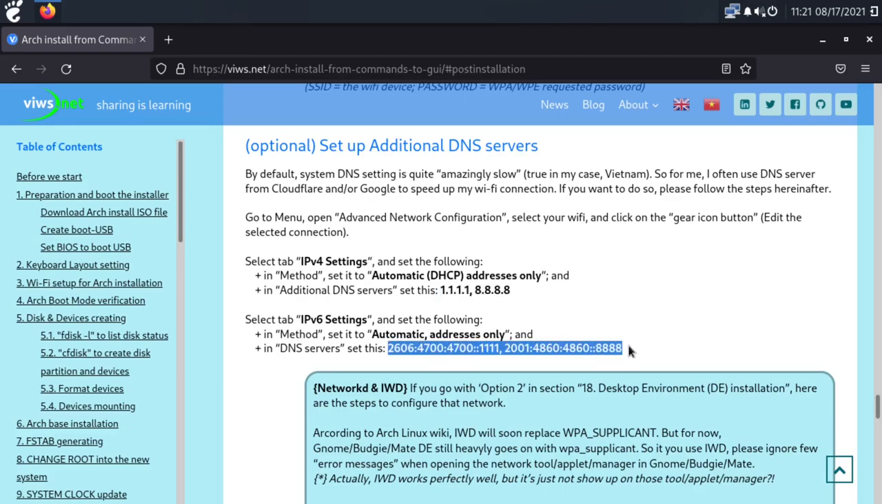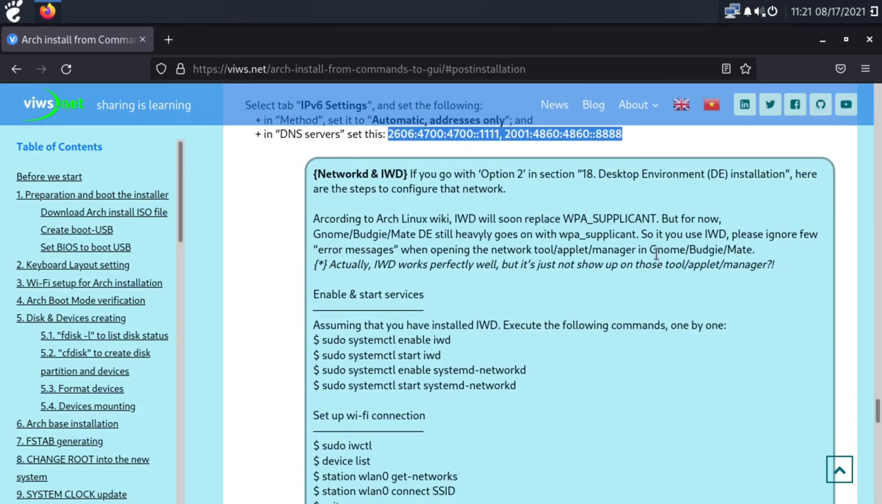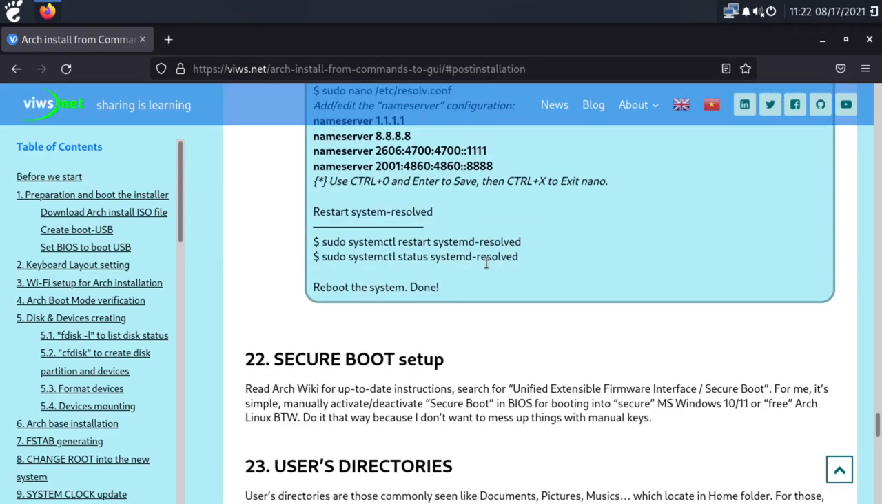But here I don't think it's needed in my virtual machine. I don't need it. And also here I show you, if you are not using the network manager and WPA supplicant, then you can use networkd and iwd, which I have as option two in section 18, desktop environment installation. So you can follow this step to set it up. So that's easy.